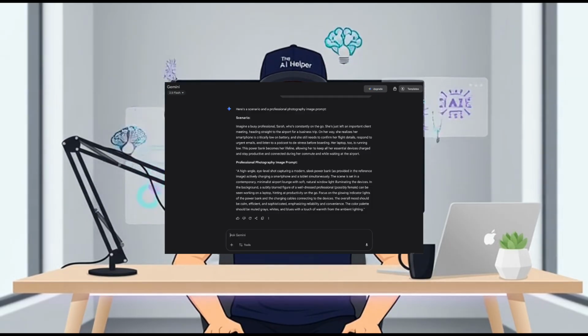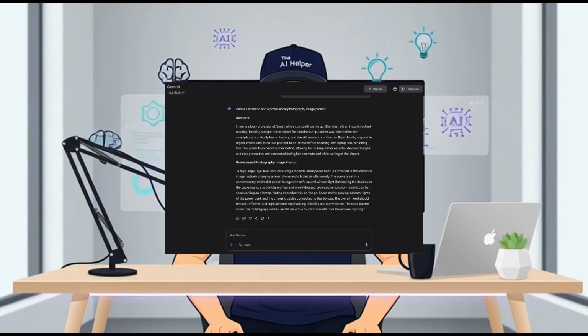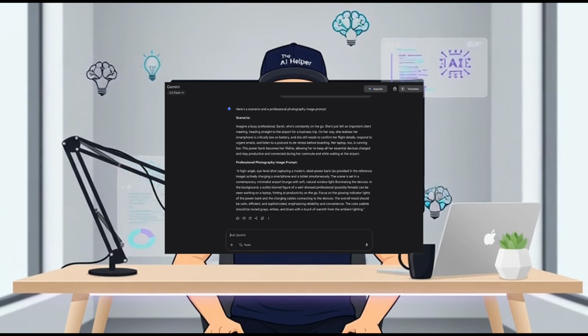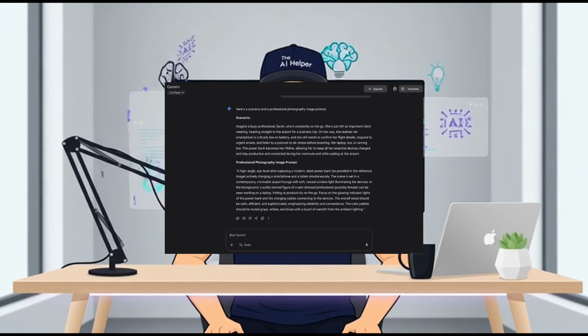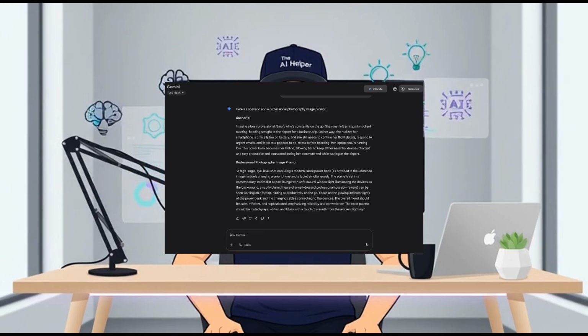First, it created this detailed scenario about Sarah, a busy professional rushing to the airport. Her phone is dying, her laptop is low on battery, and she needs to stay productive. The power bank becomes her lifeline. This is perfect because it tells a story. And stories sell on Pinterest.